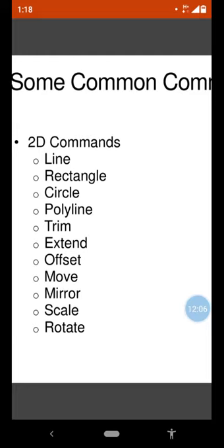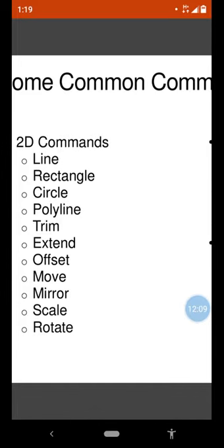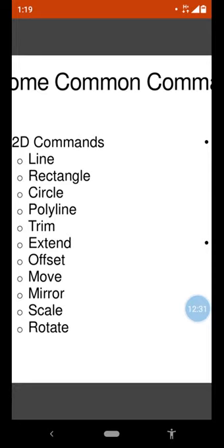Then the trim option. This is, we can say, one of the draw and modify commands. Whatever the line, rectangle, circle, polyline, these come under the draw commands, and the other things are the modify commands. So whatever the trim, extend, offset, move, mirror, scale, rotate, these commands come under the modify commands. Draw commands are those we use to draw a drawing, and modify commands are useful for modifying the drawing. Okay, so now we are going to see what kind of commands are given here.